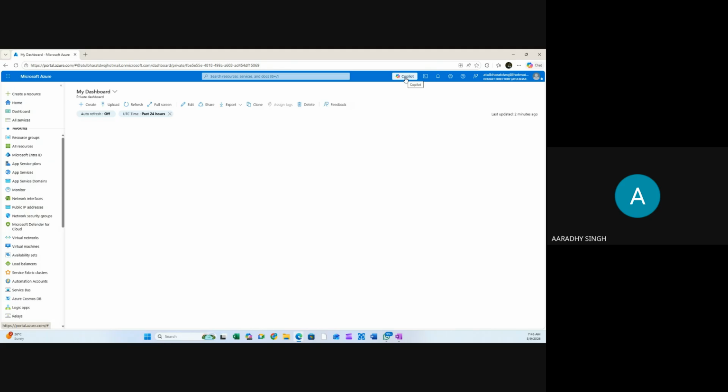And the integration of Copilot is already available. In case you want to use the Copilot, just go and use it.